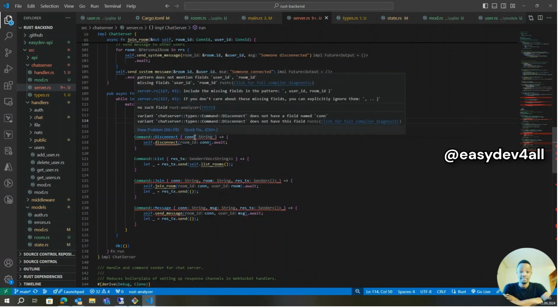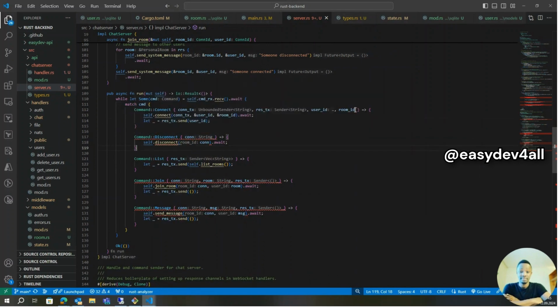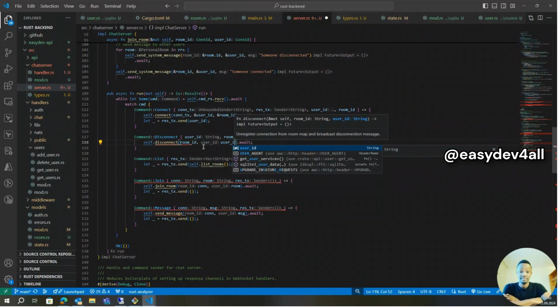And then again, for disconnect, I'm going to copy these two, because it's probably going to be everywhere. So again, I have my user ID and room ID when a user wants to disconnect. And when they do disconnect, again, I simply pass these two here: room ID and user ID.